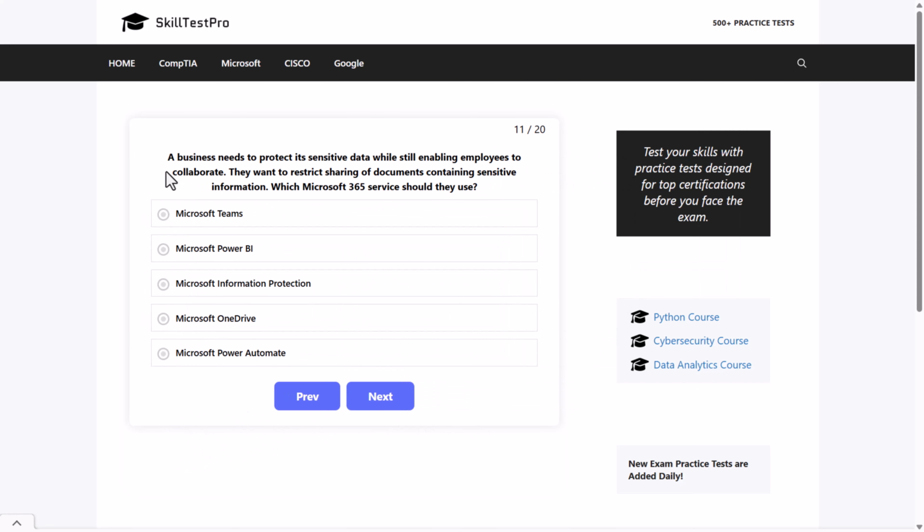Next question, a business needs to protect its sensitive data while still enabling employees to collaborate. They want to restrict sharing of documents containing sensitive information.